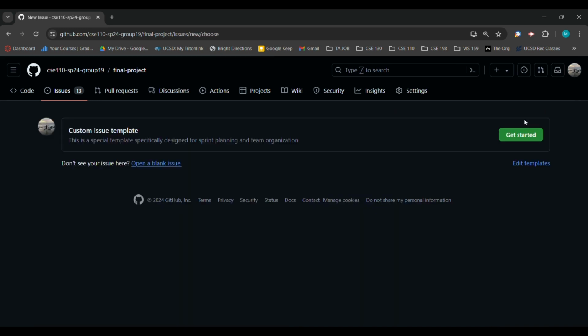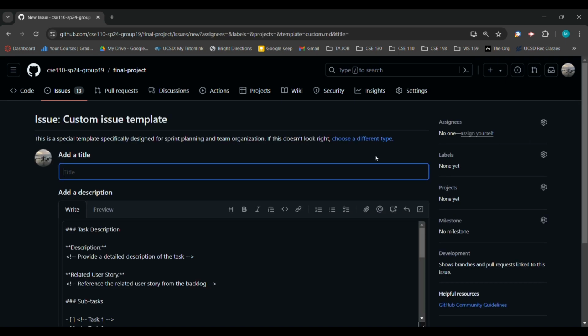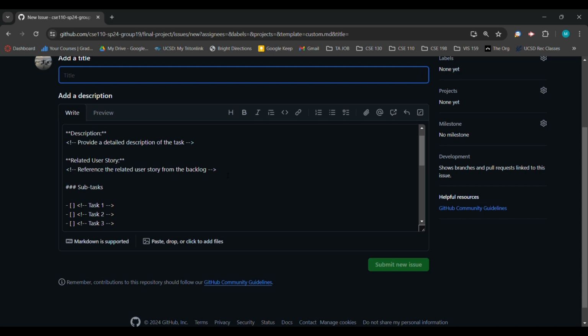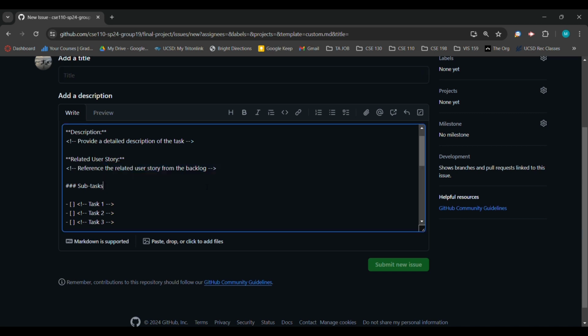We've also utilized custom templates here. So you can see that we have an actual team custom template where we can add a title, add the task description, provide a description of the task. Because we also have a use of backlogs, which I will show in a moment, and user stories, I can also integrate the backlogs here.